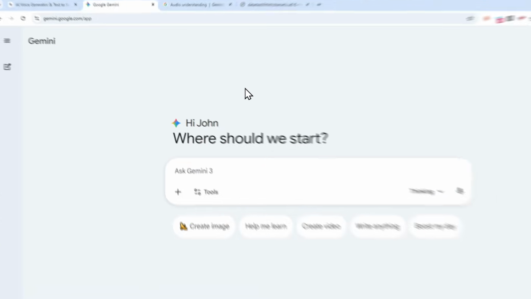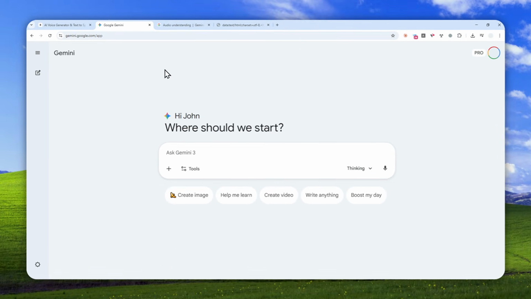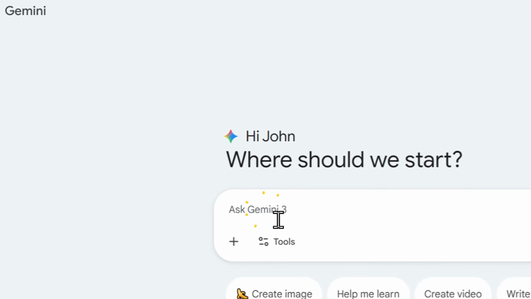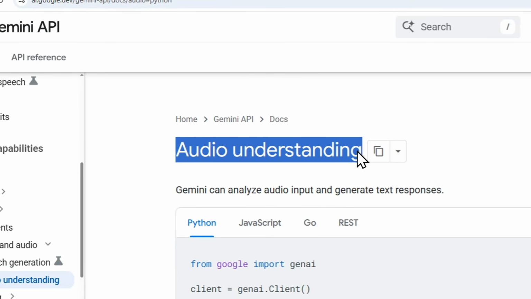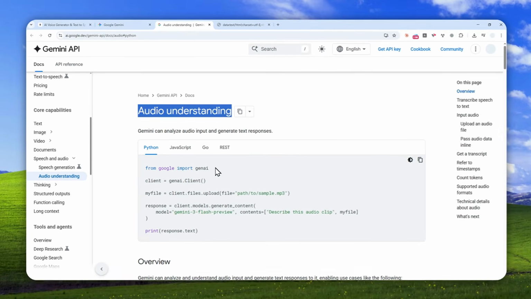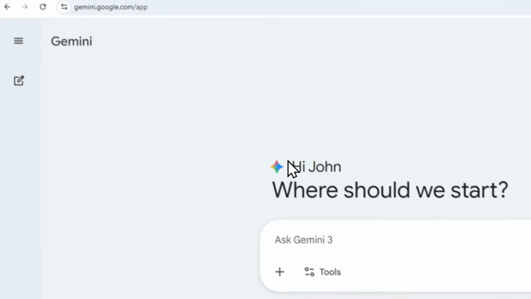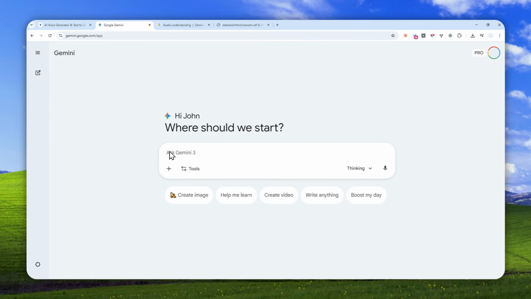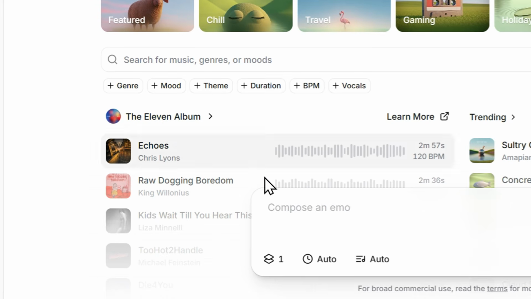So basically here we can feed Gemini the audio or video content, and then after that we can get some good recommendation from Gemini, because after all this AI model has something called audio understanding, which means the model can understand the emotion, mood, or even transcription of the video, which later lets us get some relevant prompts or music ideas that we can use on ElevenLabs. So here's how it works.